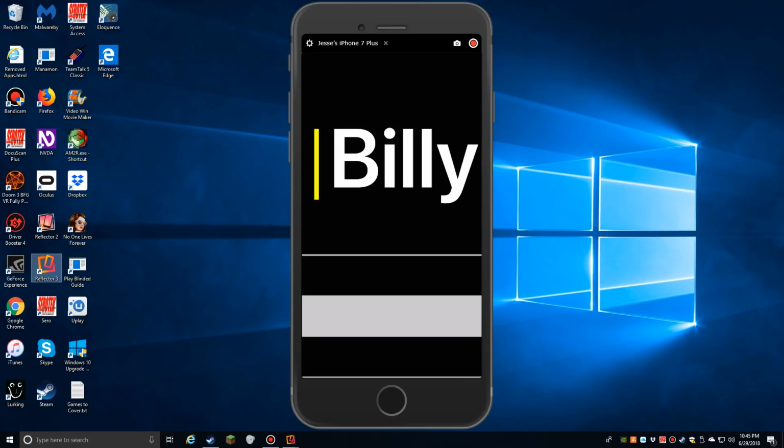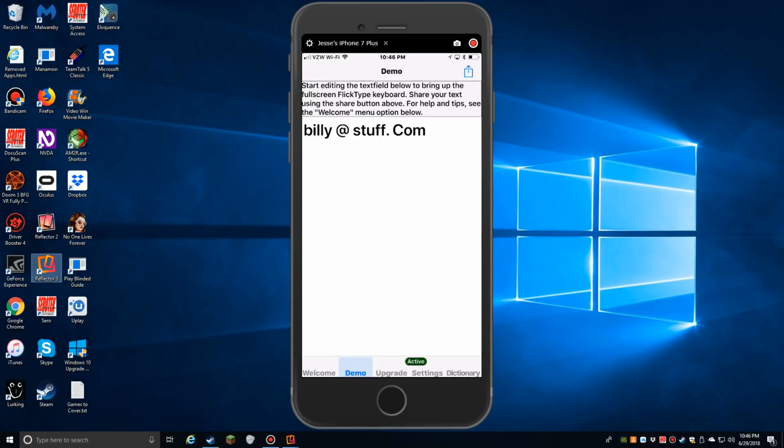I don't know. Actually, let's swipe down and hold. Start editing the text field below to bring up the full screen. Type, keyboard. Look at this. Share it with text using the share button above. For help and tips, see the welcome menu option below. If I'm looking at this correctly visually, it looks like all these are separate entities. So you have Billy, space, @, space, stuff, and then .com. It looks like it might be a space in between, but I can't quite tell.